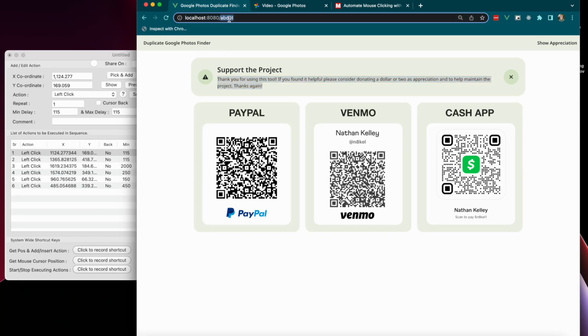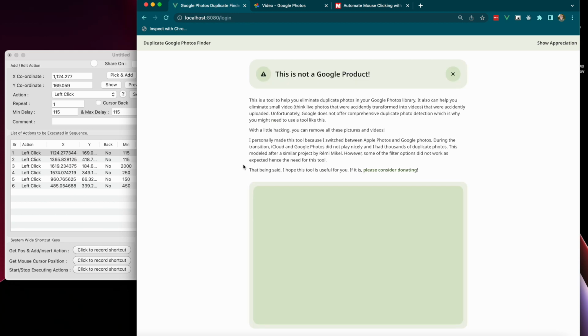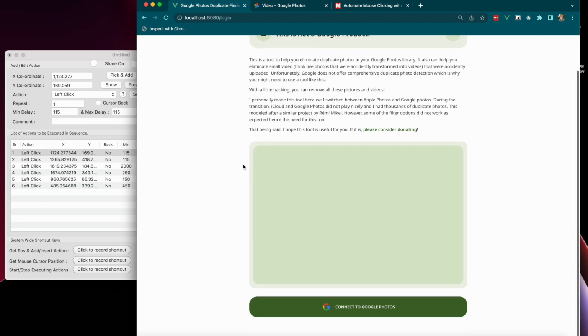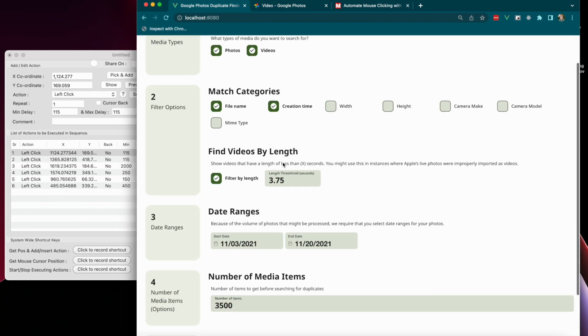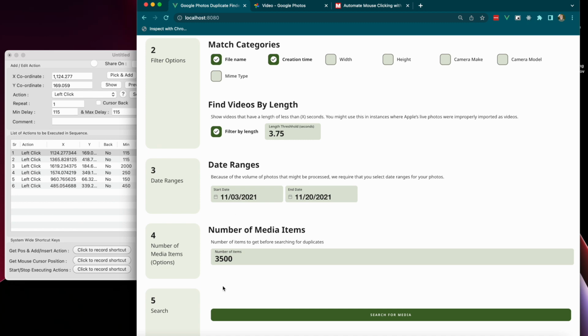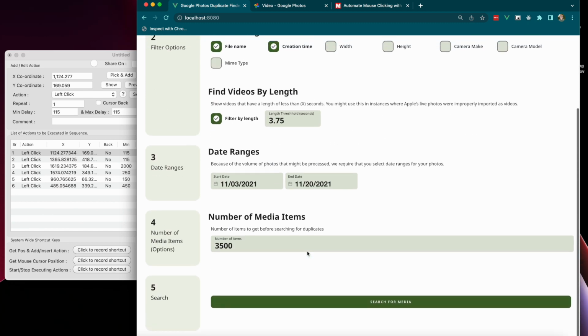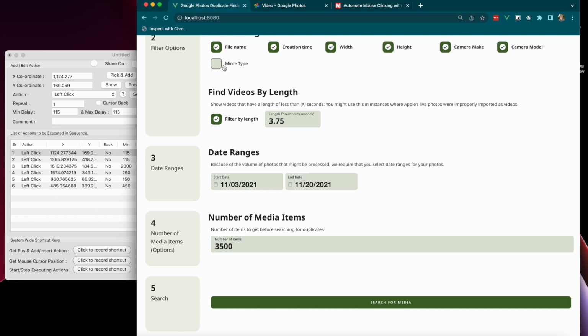So yeah, that's how you use this application. When you want to use it again, just refresh the page, log in again, and just keep searching for duplicates. Let's run it through one more time just to show how everything works.